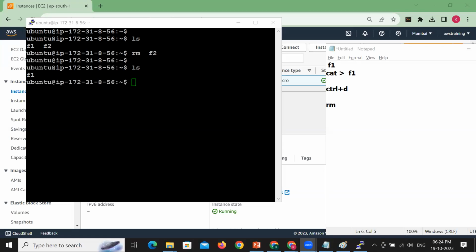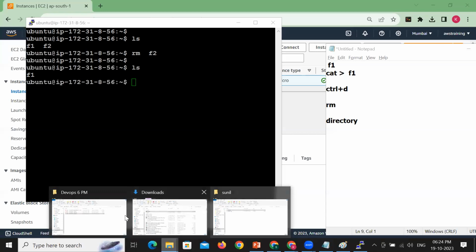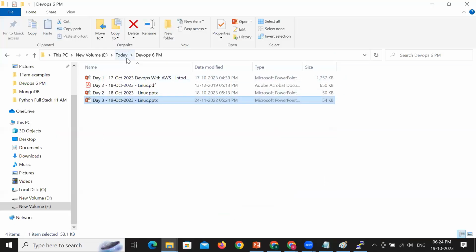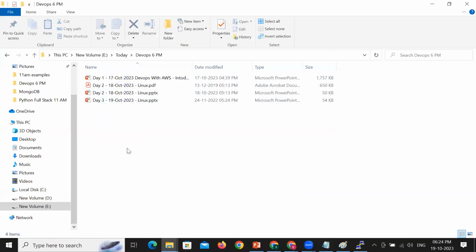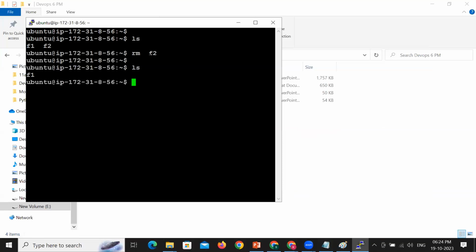Let's proceed with directories. I want to create a directory. First, what's a directory? In Windows, we have a folder, right? So all the DevOps 6pm batch files I'm creating in one folder. In Windows, it is called a folder. In Linux, it is called a directory. A folder in a Linux machine is called a directory.